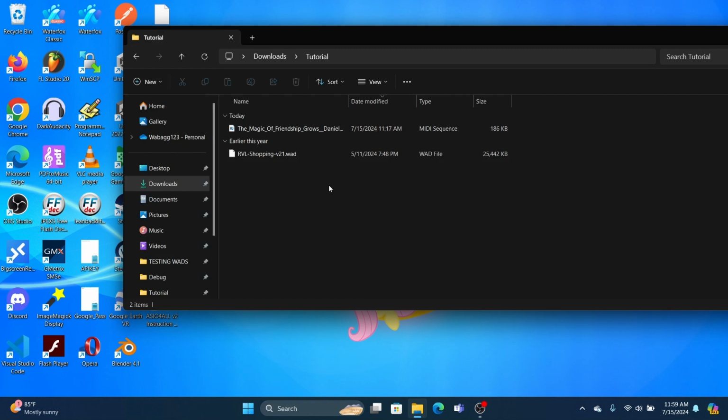Now you don't have to use a Nintendo shopping WAD. Let's say you have a Wii Shop channel that's patched to your custom server. You can use that WAD as well. It doesn't really matter which shopping WAD you use, as long as the music hasn't been edited or anything. I guess, I don't know. So you will need a shopping WAD and your music, which for me is the Magic of Friendship Grows, from the My Little Pony Friendship is Magic finale episode. So yeah, I'm just gonna be using that.